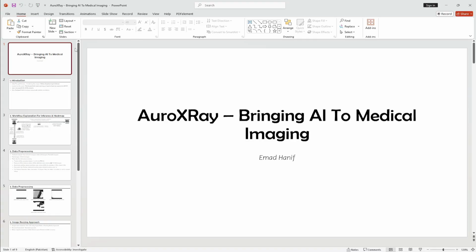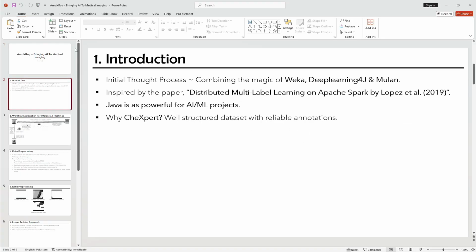It all just started as an experiment, inspired by the paper on distributed multi-label learning on Apache Spark. The initial idea was simple: build a library that brings together the power of Weka, Deeplearning4J, and Mulan, which is by the way a phenomenal multi-label classification library.